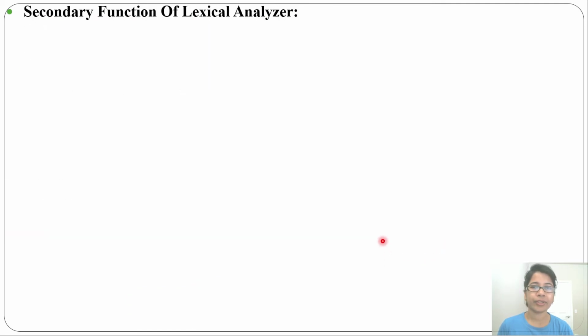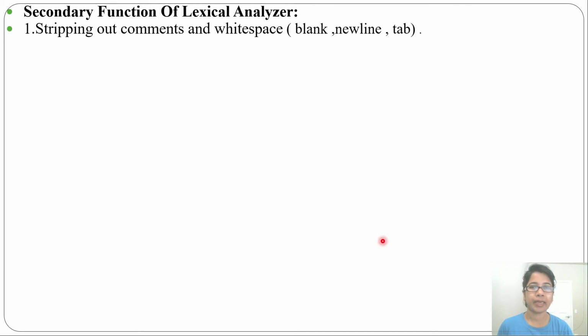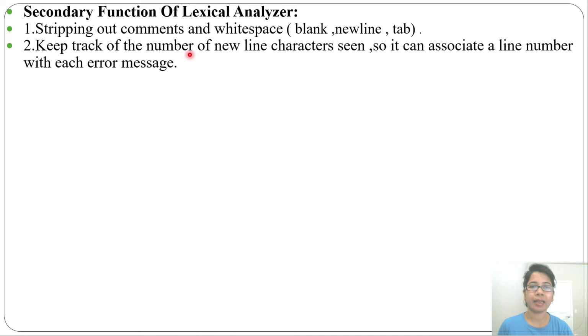Next, secondary functions of lexical analyzer. Its main function is to generate tokens. So what are the secondary functions? First secondary function is removing comments and white space, or you can say stripping out comments and white space like blank, new line, tab. It will remove all these. Second is attaching line number with error message. It keeps track of the number of new line characters seen, so it can associate a line number with each error message.